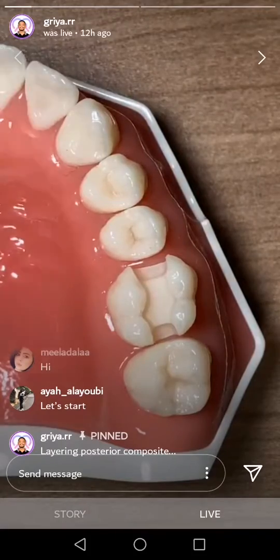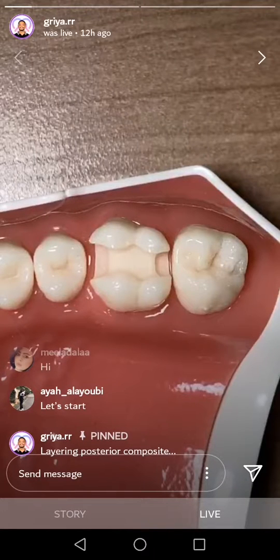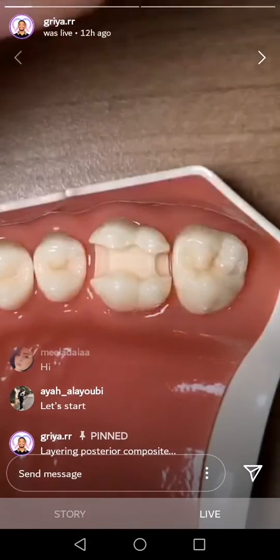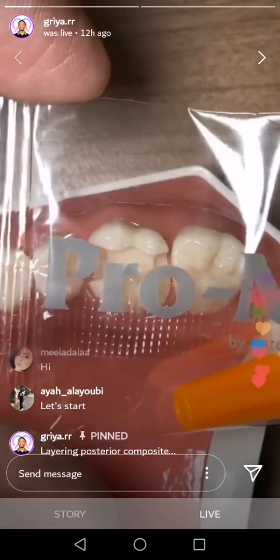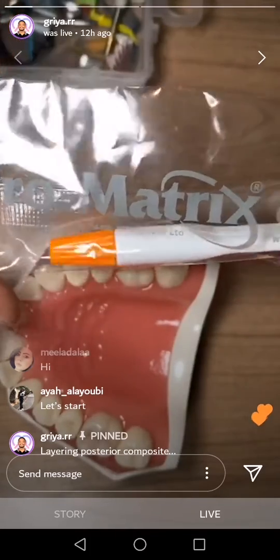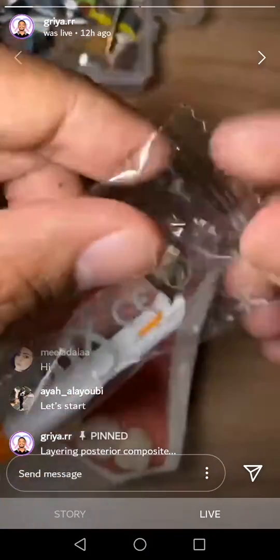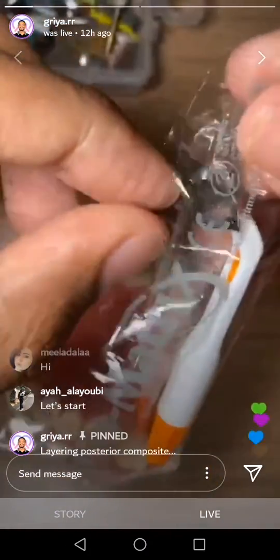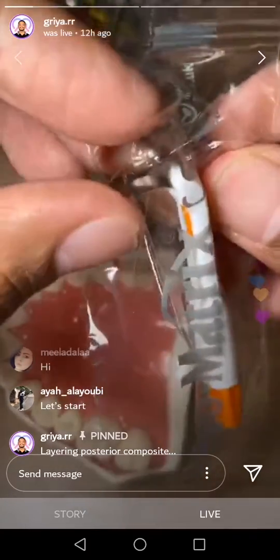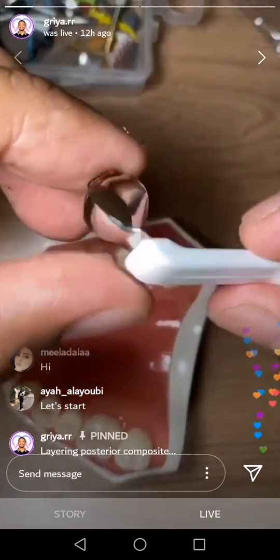So what else? If you have a MOD situation, what's the best matrix you need to choose? You can see I have a Pro Matrix, from Aztec Innovation. This is like a Tofflemire matrix. So I think this is a good way for you if you want to build MOD, like this.